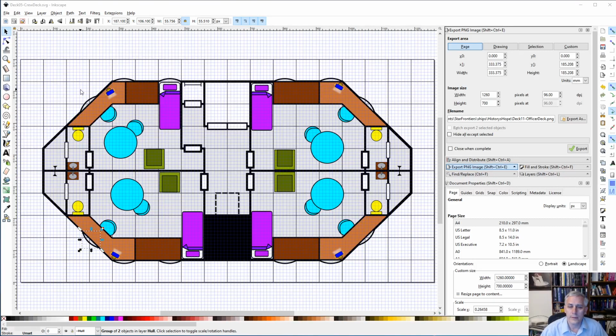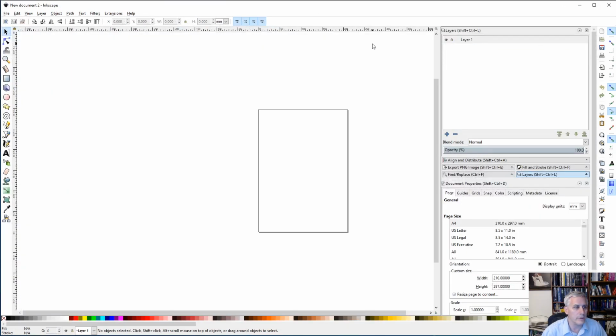All right, we've finished here with deck 5. It is now time to go on to our next deck. We're going to do deck 2. So I'm going to bring up a new window. We're going to start completely from scratch on this one again. It's a different sized deck, and so we're going to need some different settings.